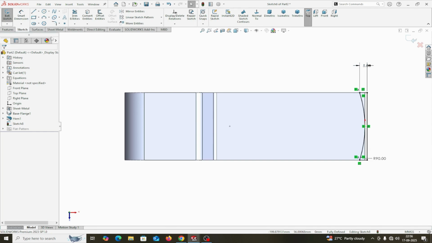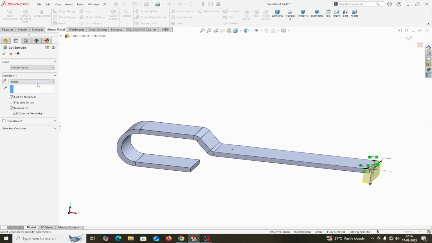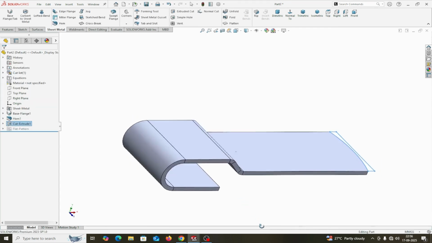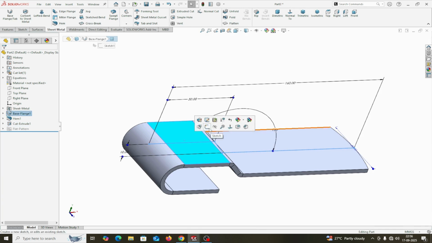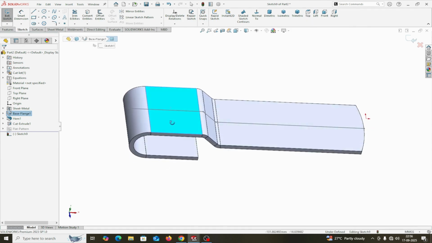In sheet metal, go to extrude cut, blind, link to thickness. Link to thickness means the metal will cut up to the thickness. Now select this face, sketch. There is a center slot here. There is one slot here and also on the bottom side.